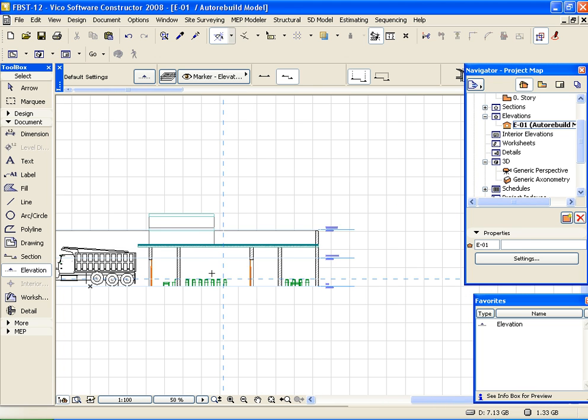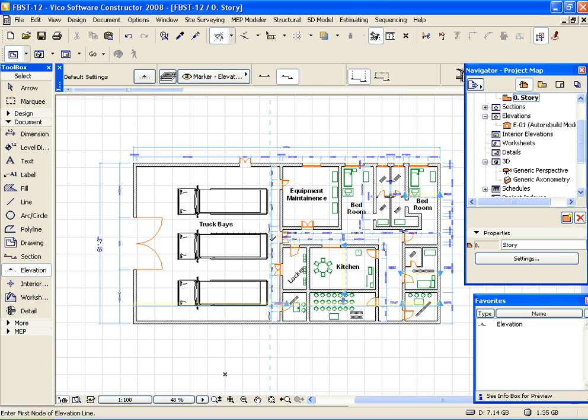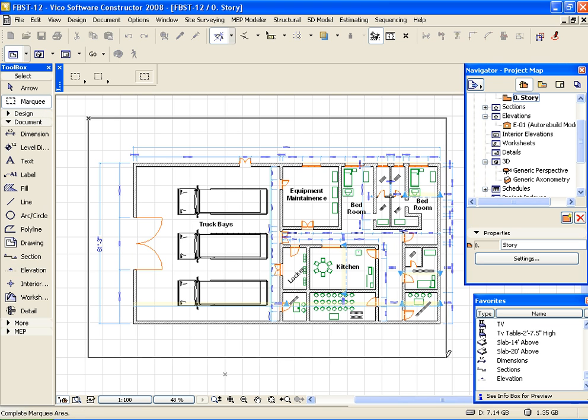Go through it and see, zoom in, pan it, press F2. Okay, this was the elevation. Now coming to the interior elevation. What the interior elevation is and what its advantage is.